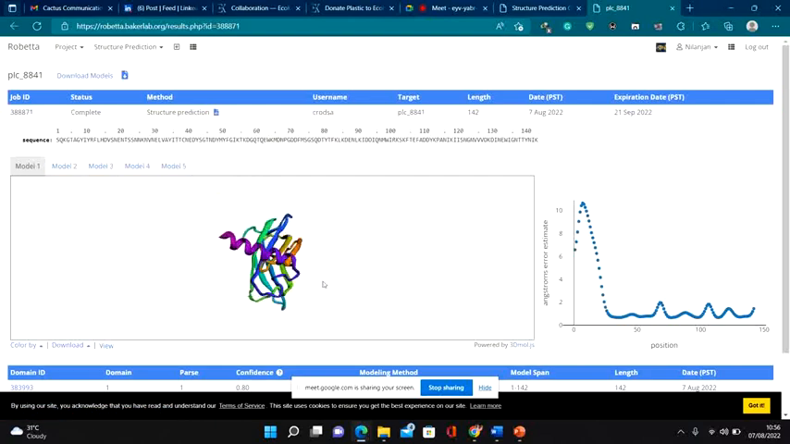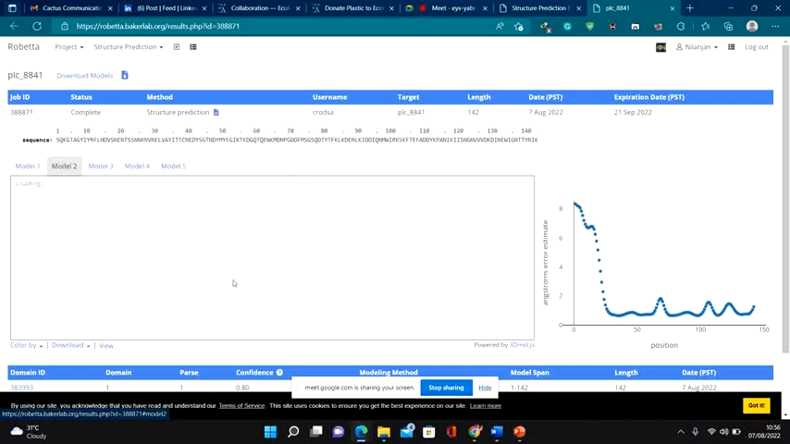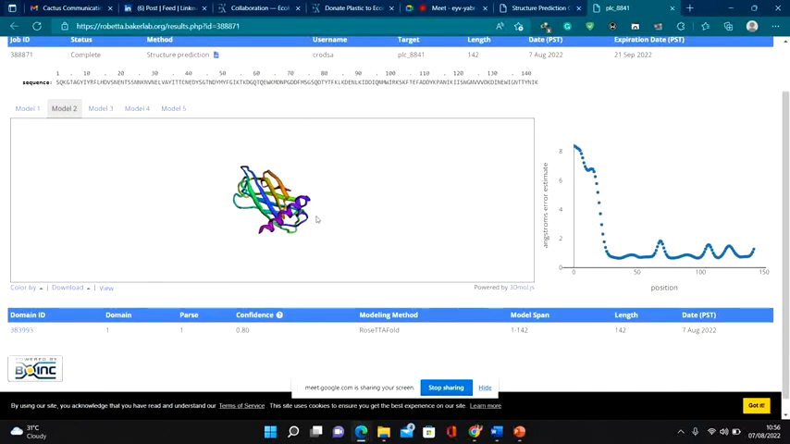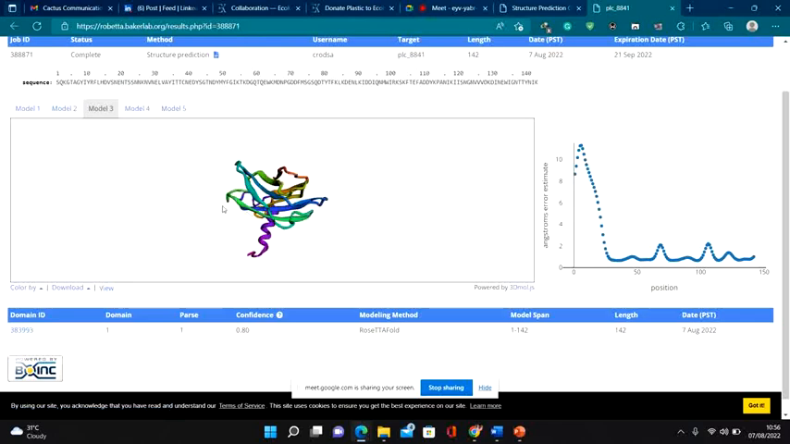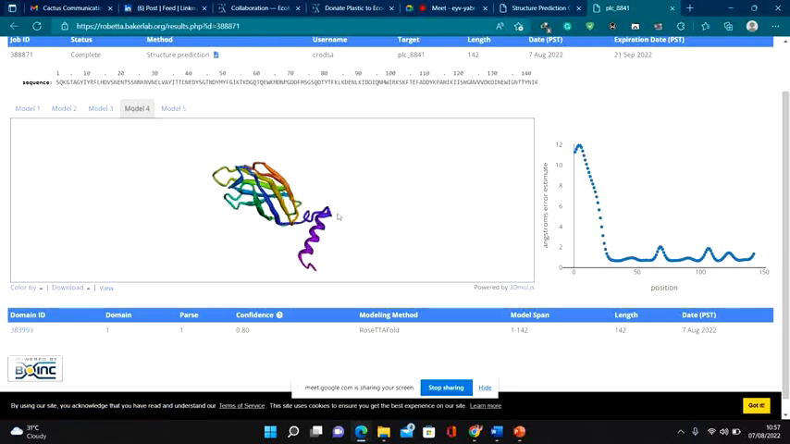This is model 1, the first model that you can see. This particular part is the alpha helix, and the rest of these are the beta sheets that I can make out. Then you have another model, model 2. This is the second model that they have predicted. It almost looks similar, but there are certain differences. And this is model 3. Like that, 4 to 5 different models have been given. Now it's your job to select which is your best model. Now how to select it?